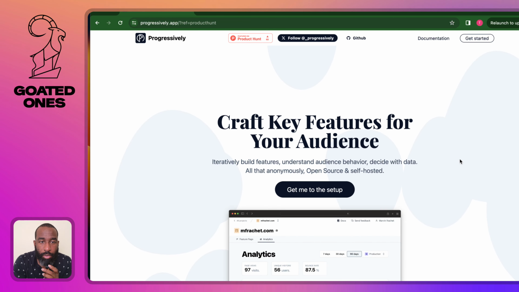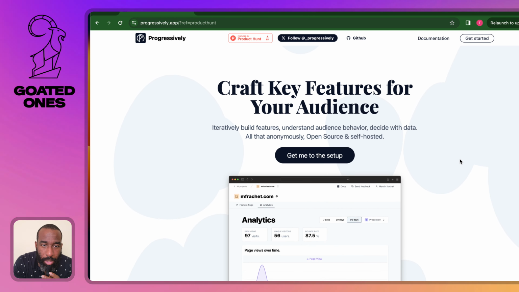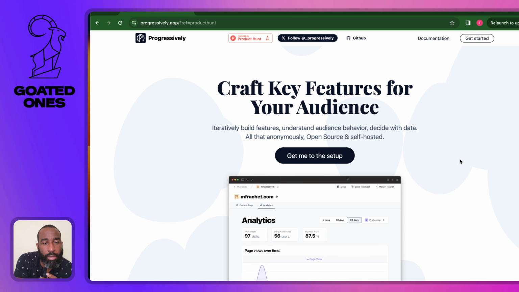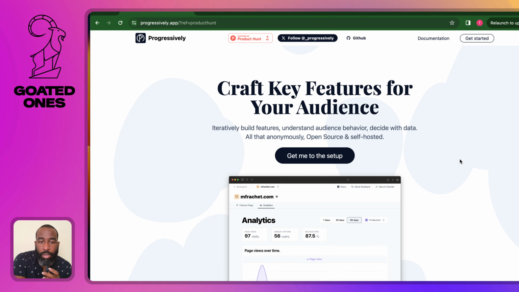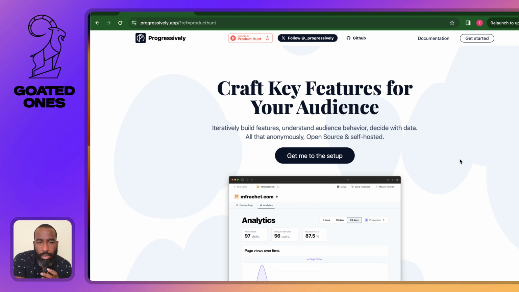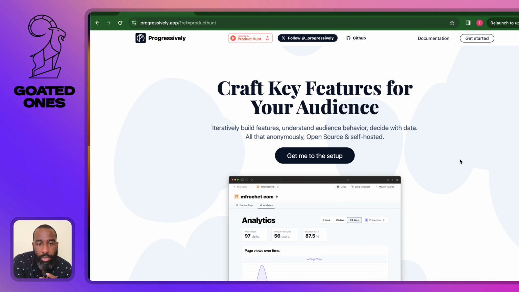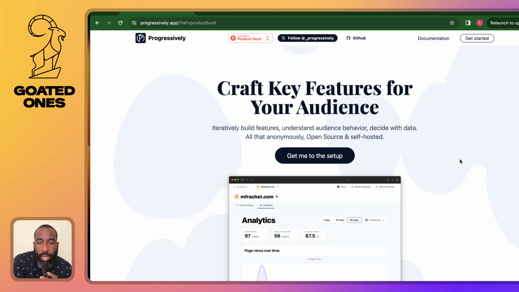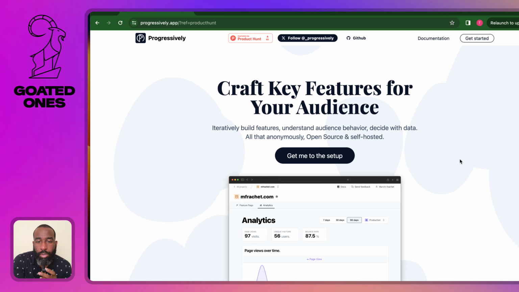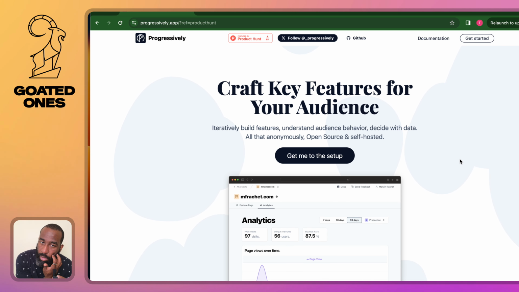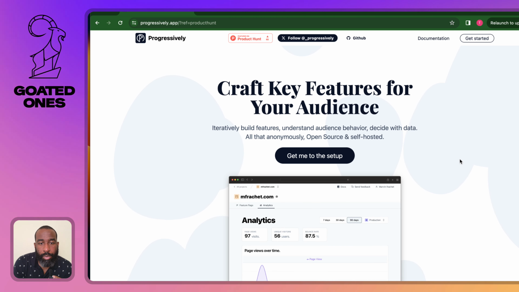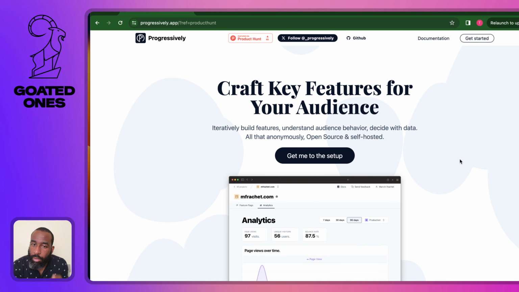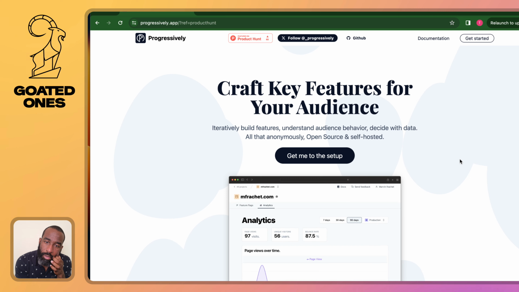So today we have Progressively. Iteratively build features, understand audience behavior, decide with data. All that anonymously, open source and self-hosted. Nice. I don't know why I was getting caught up on the tense, but it is totally fine. Interesting. Iteratively build features. So I think it's understand audience behavior, decide with data.